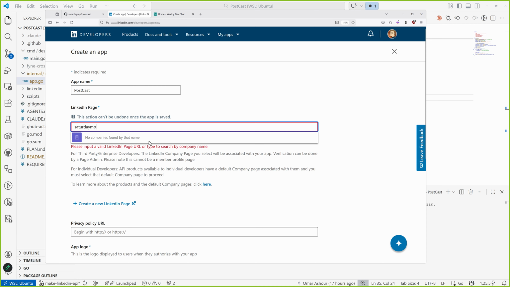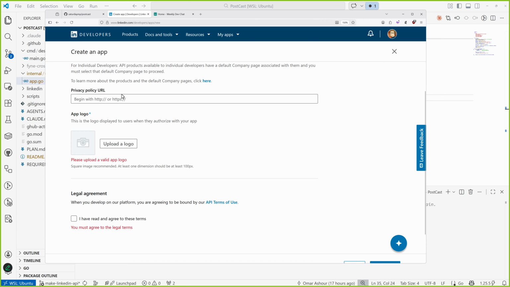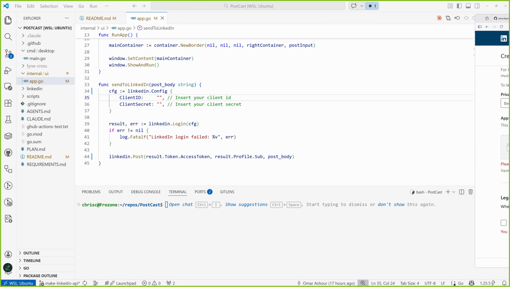Post cast. SaturdayMP. Oh, Saturday Morning Productions. Oh, right. I always have to upload this logo. I'm going to move this over here just so I don't show all my files and folders. What am I looking for there again? Logo. PostCast.